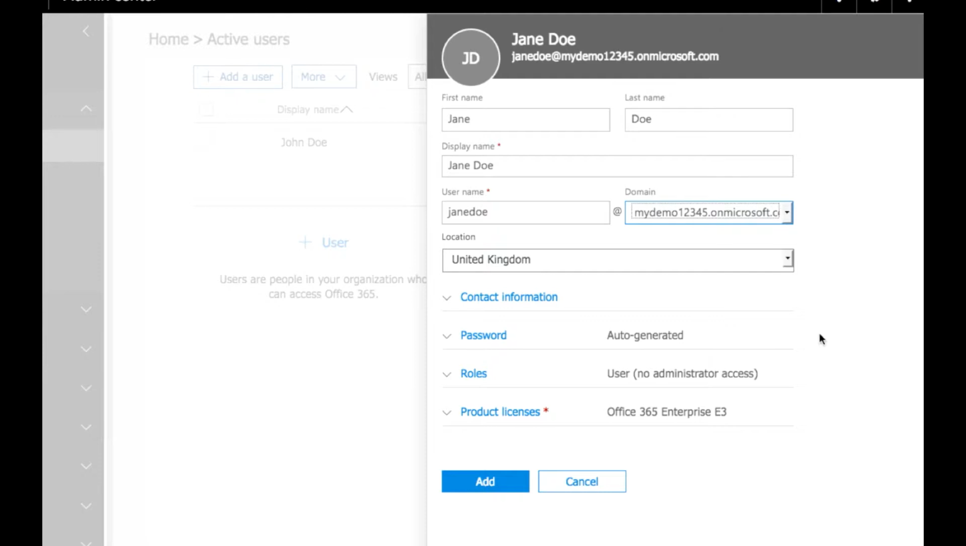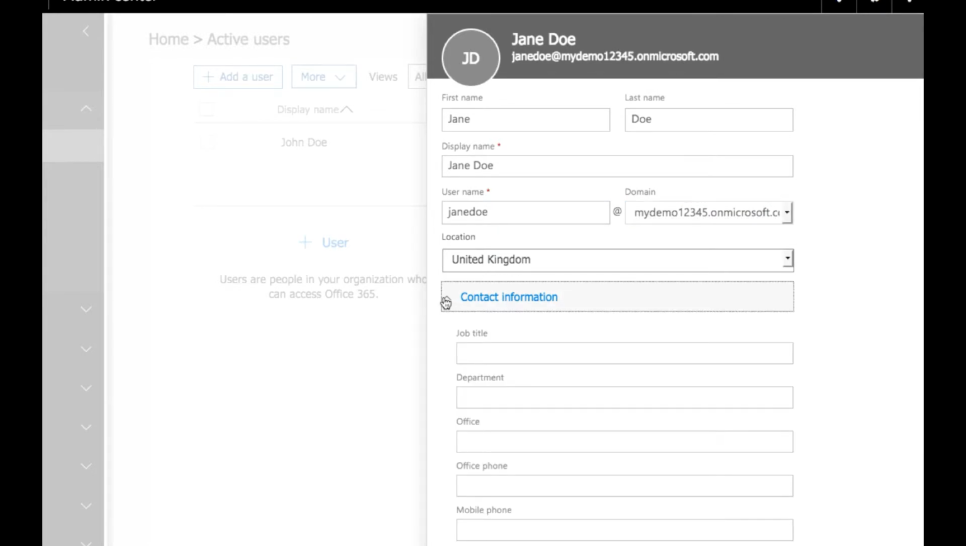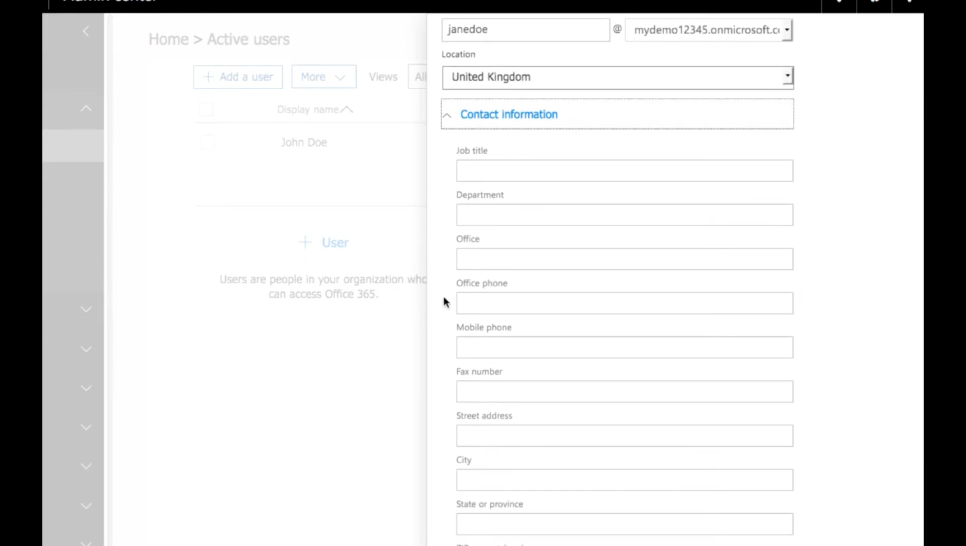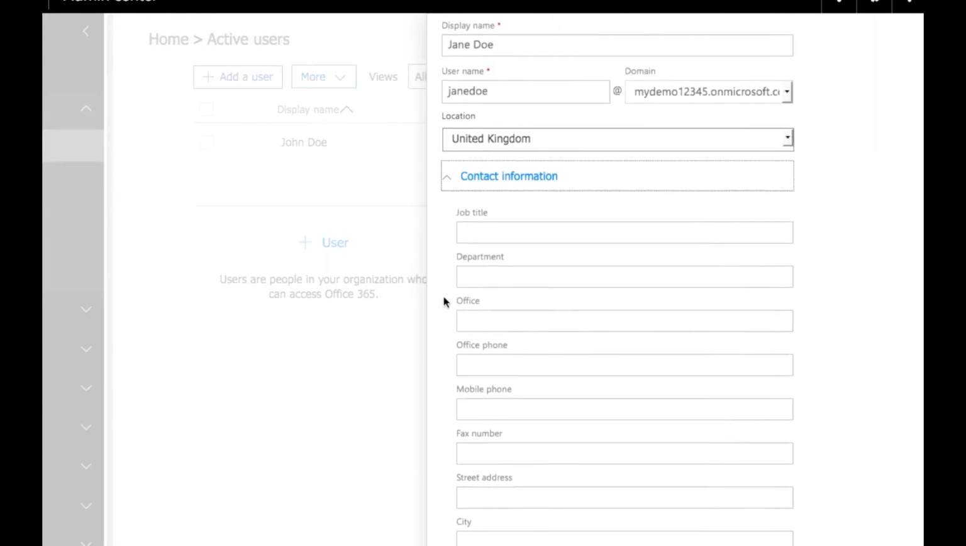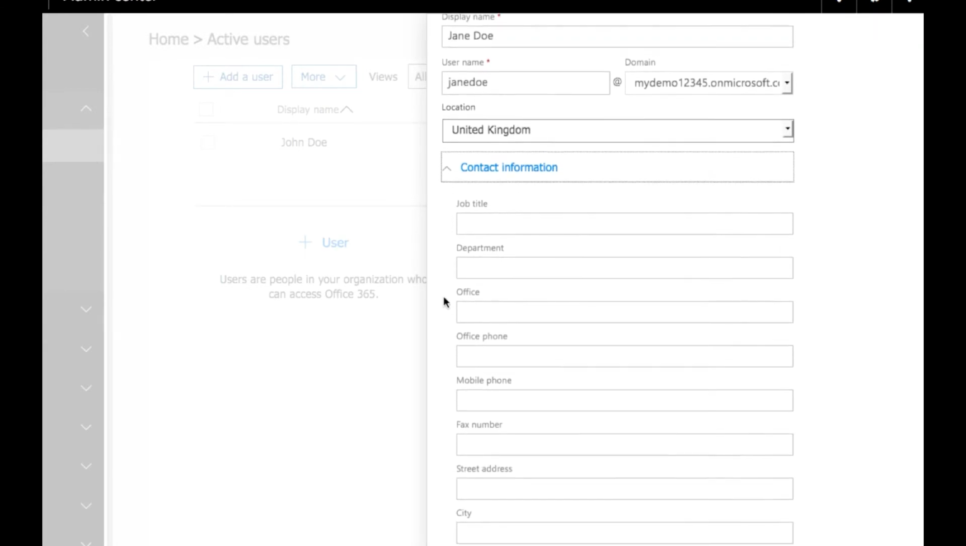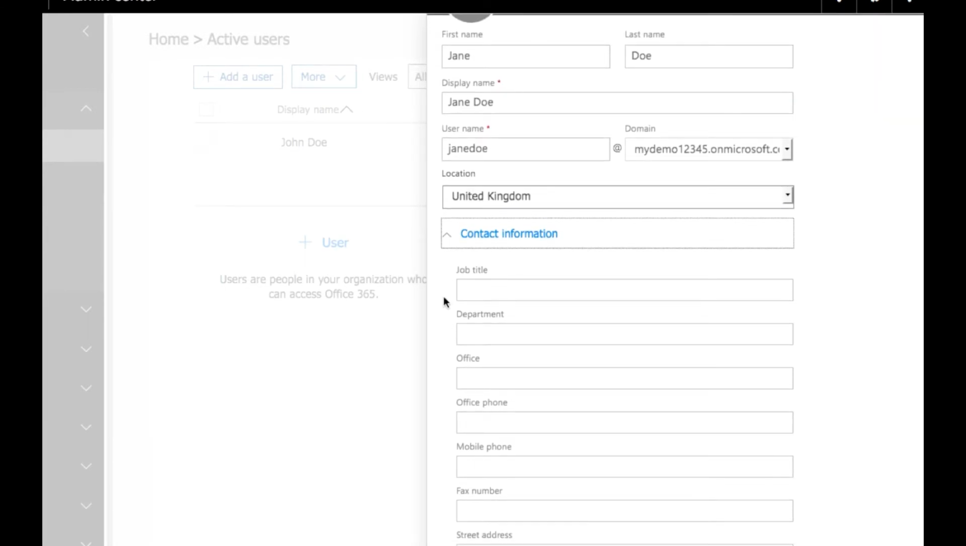For the location, we're going to leave the UK. We're not going to change that. Again, that would be important regarding some features that Office 365 is offering. Then we're going to go into contact information. So if you scroll down in here, you can just fill in a little bit more about this user. I'm not going to do anything for this one, but feel free to do it if you need to.